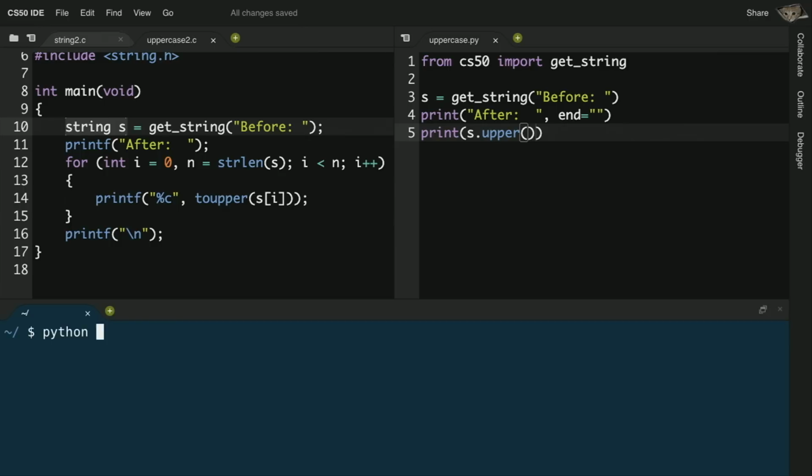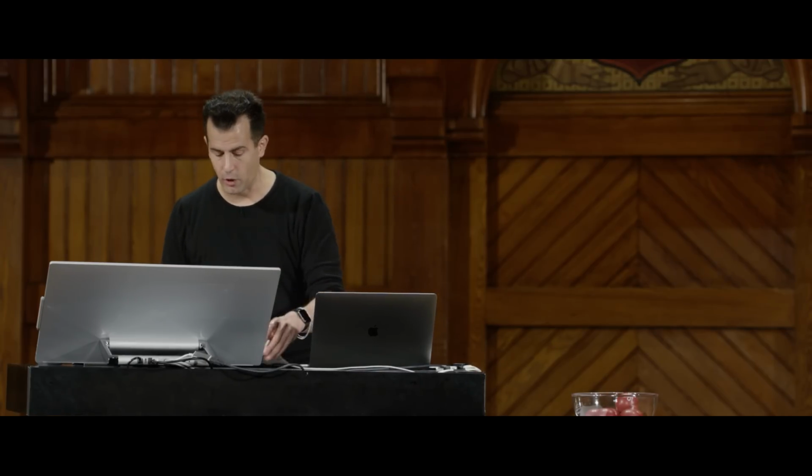So now if I do python of uppercase, and let's type in Emma's name this time in all lowercase, voila, done. And you don't have to worry about getting into the weeds of each individual character. Variables of type string, like s in this case, have functions built in like upper. And we saw lower as well earlier.